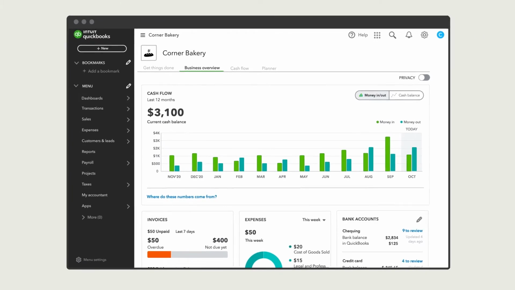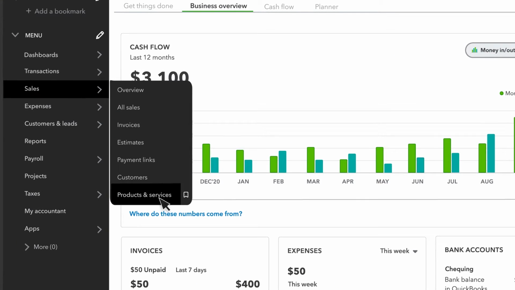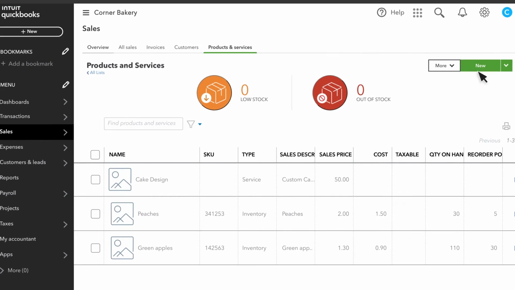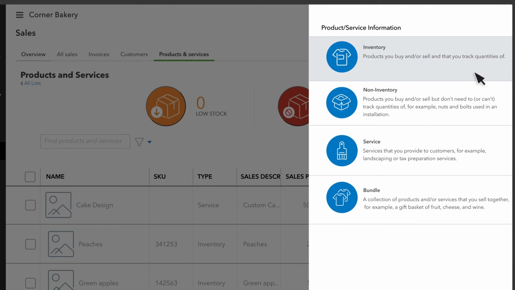To start, go to Sales, then Products and Services, and then select New. Then choose Inventory. If you don't see inventory listed here, you may need to confirm that you have QuickBooks Plus, or may need to add it.